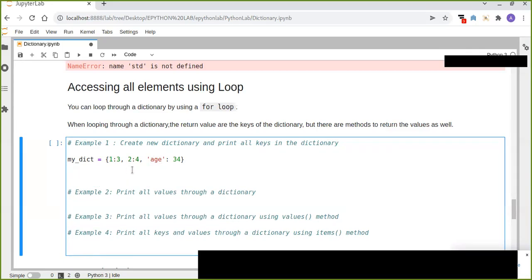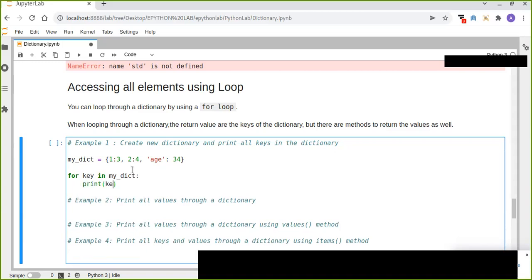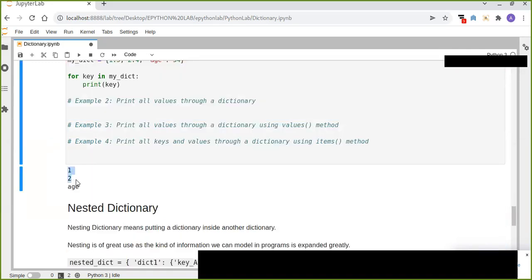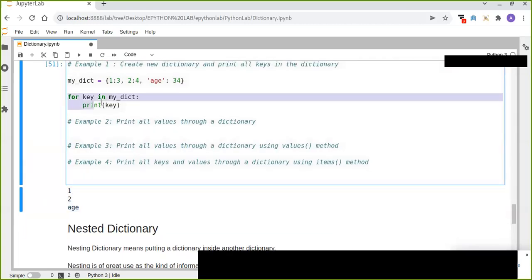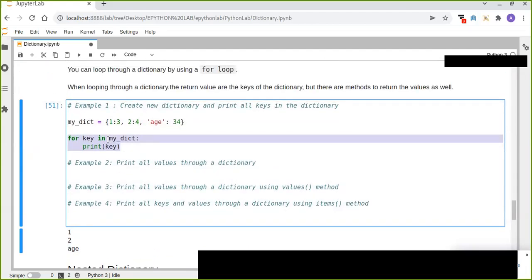So with a for loop, for every key in the dictionary my dict, then print key. The keys are one, two, and H. This is just printing or accessing the whole dictionary keys using a for loop. And the second one, print all values of a dictionary. The value for dictionary key one is three. So I want to access 3, 4, and 34, the values of each key.